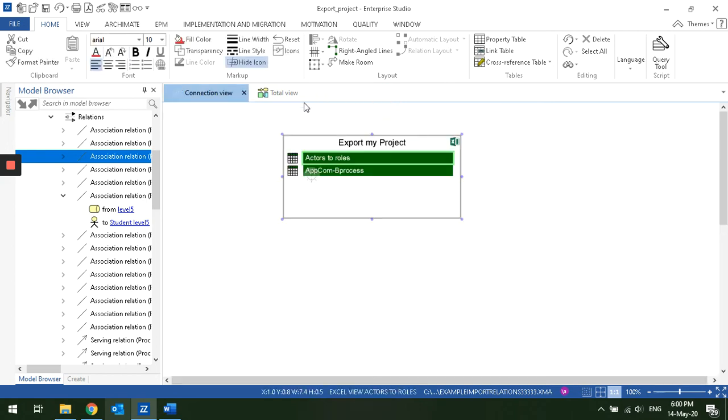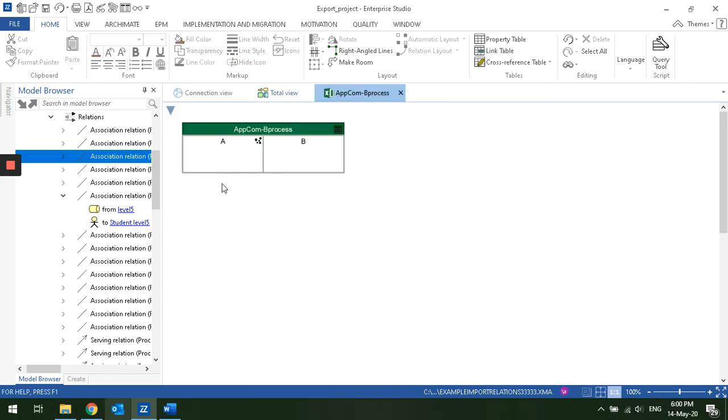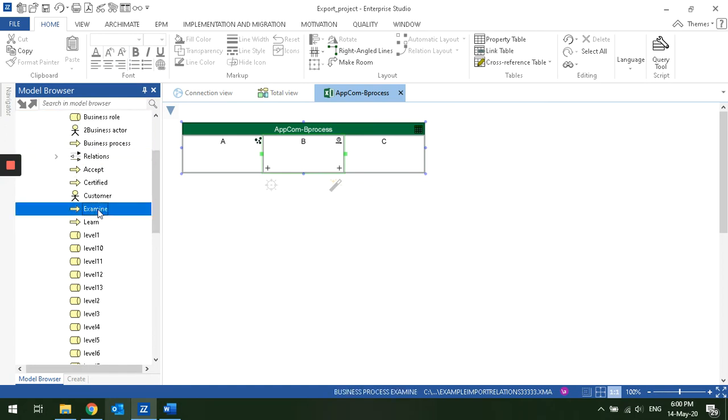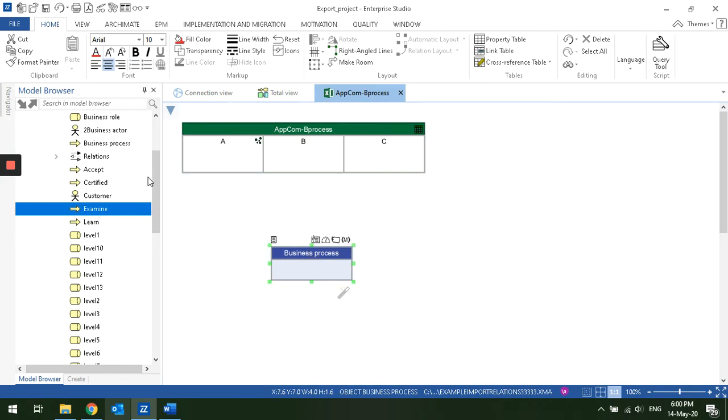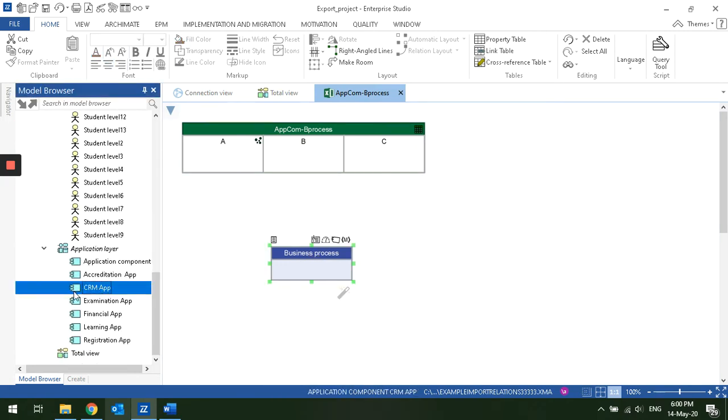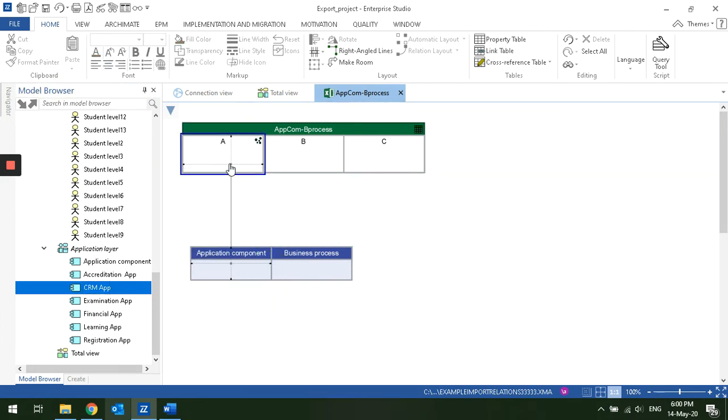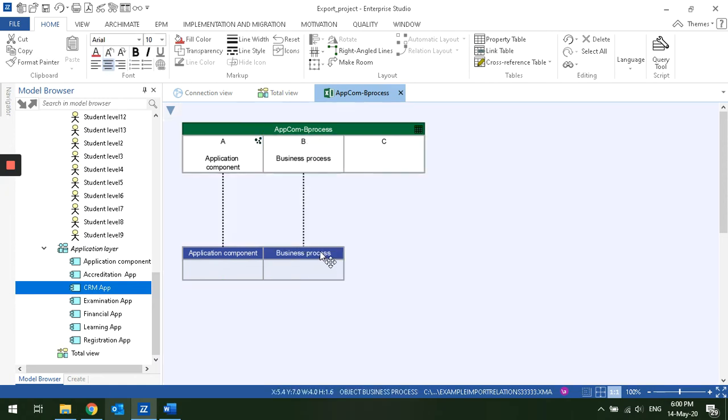Now I will close and go to the second table. It will be for application component and business process. Here we will add the connection and we'll drag the business process, also the application component. This is the meta objects. This will be here. And this is the business process.